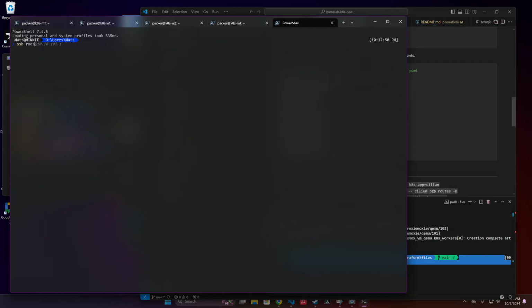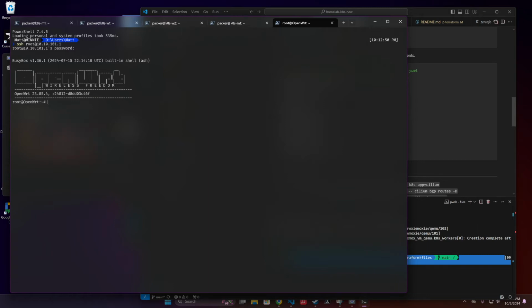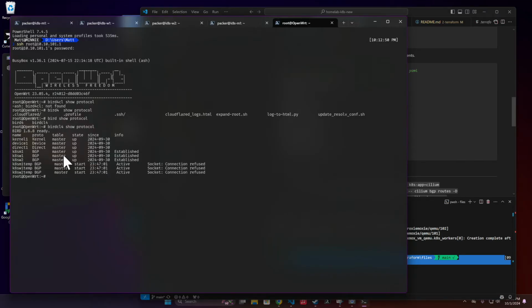And so we're going to SSH to root. Type in the password, and then we are going to do a birdc4 show protocol. Bird, what is it? Bird for what? birdcl4, birdcl4 show protocol.